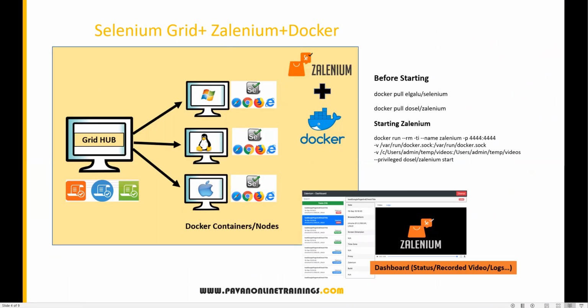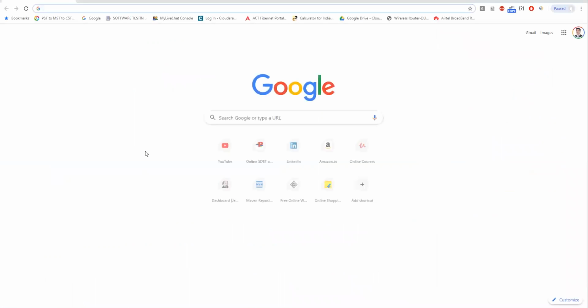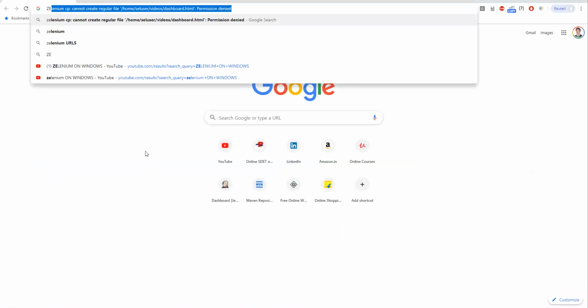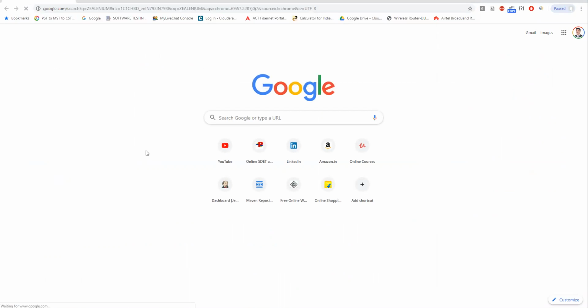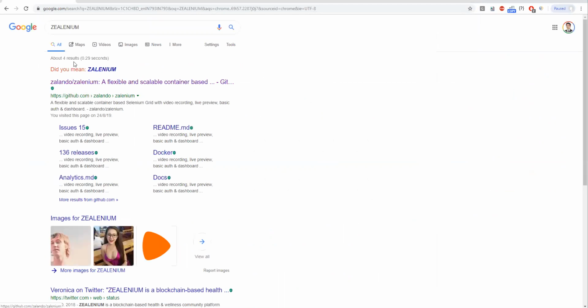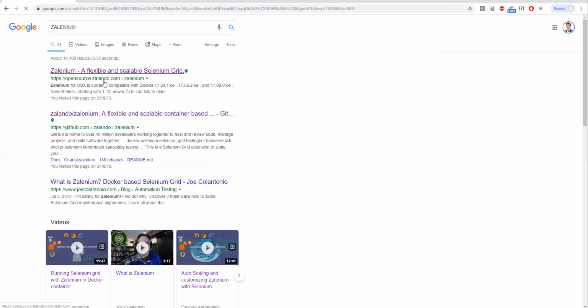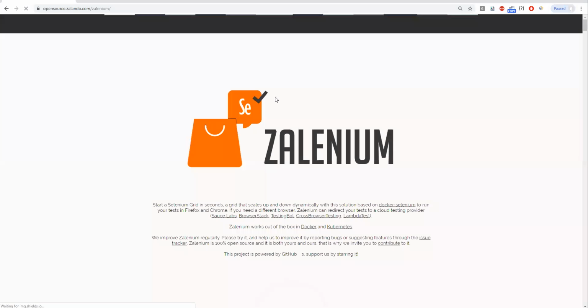So now let me go to the Selenium official website to understand a few things. Just type Selenium on Google and you will get the Selenium official website. So this is the official website of Selenium. opensource.zalando.com.